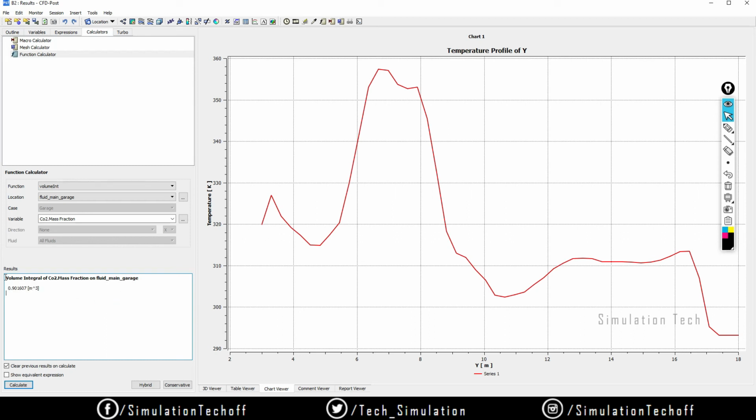You can also view the results in Fluent itself. CFD also has the option to calculate these things. In the meanwhile, if you want to view the volume average, just shift over the function and say calculate. You may get the volume average of the CO2. Okay, so this is called the function calculator.